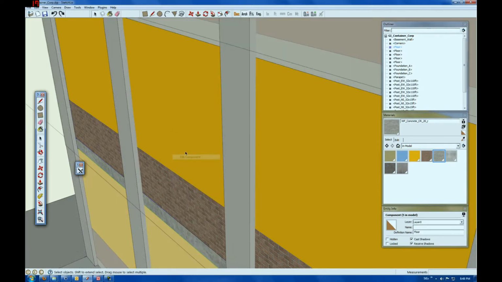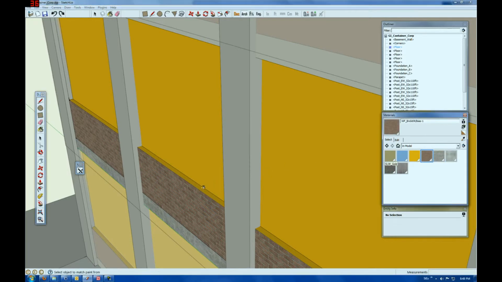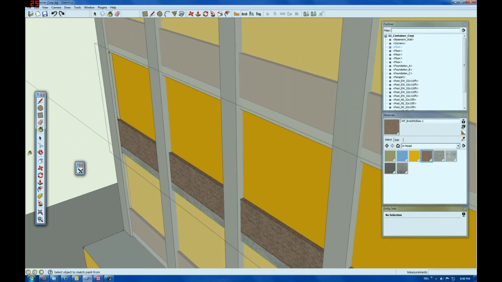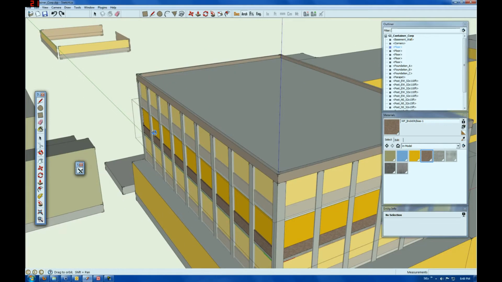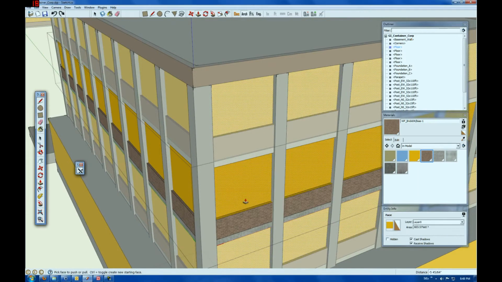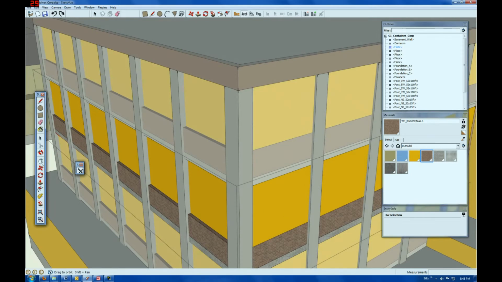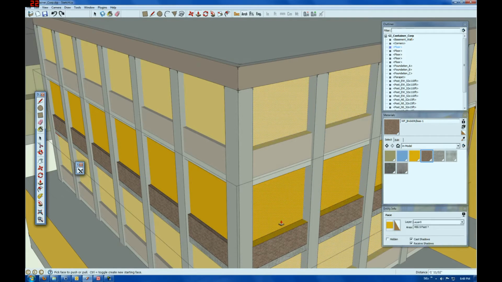I want to push in where the windows are. So I'm going to push the window surface in 4 more inches, and we'll put brick on there for the time being. And I'll come over here and do the same thing over here. 4 inches over here. Put brick down on that line. 4 inches over here.